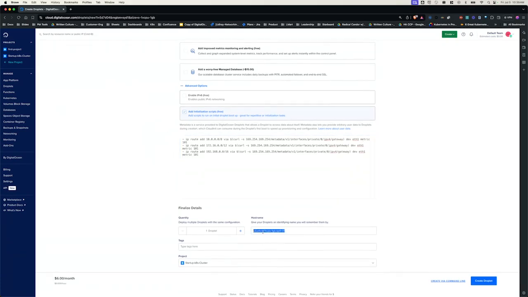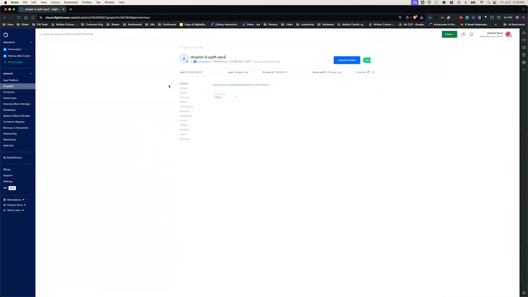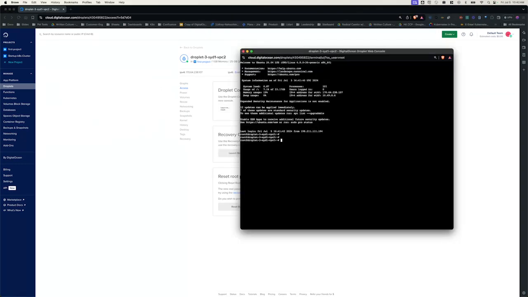I'm going to rename this. And once I select my project, I am going to click create. So let me access this droplet through the console. Once it gets connected, I'm going to check for the static route. As you can see, the static routes have got installed.